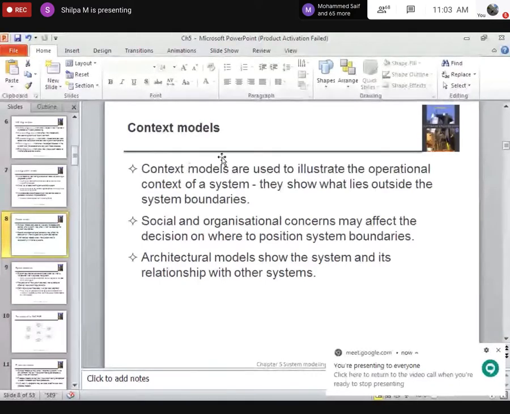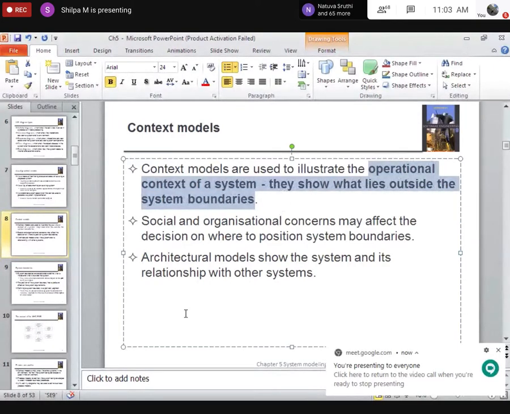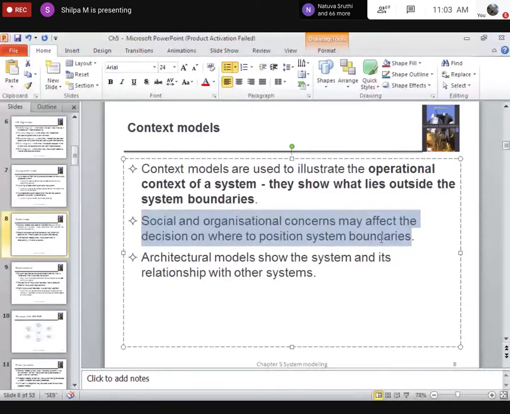Next topic is context models. Context models are used to illustrate the operational context of a system. They show what lies outside the system boundaries. Okay, so they show the operational constructs of the system and they tell what lies outside the system boundaries. Social and organizational concerns may affect the decision on where to position the system boundaries.